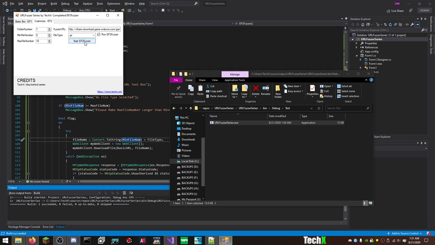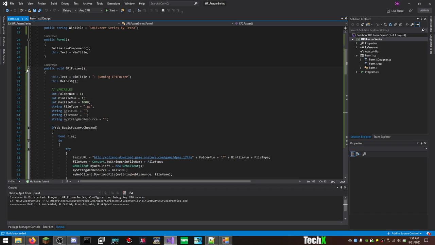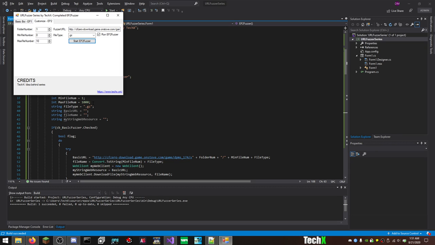And it's just not finding any files. Why is it finding nothing? Because I know it did in the last episode. Folder number is 1. Min file number is 1. Max file number is 1,000. Isn't that what I'm putting in the box? Folder number 1. Min file 0. Max file 10. I'll try 50.